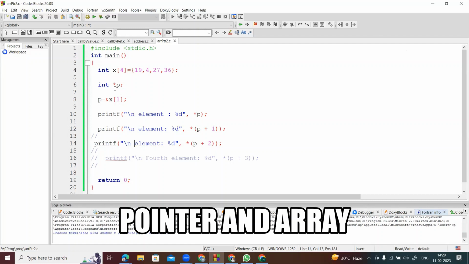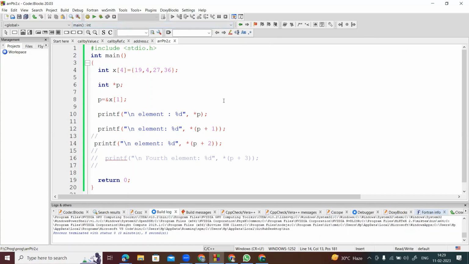Here we create a pointer and then store the address in it. In the previous video we saw that we could access the array values using the name of the array with the indirection operator also. That was also correct, so we can use any of them. It will be all right, but you should know all the methods because you may be asked this type of question in your exam or interview.